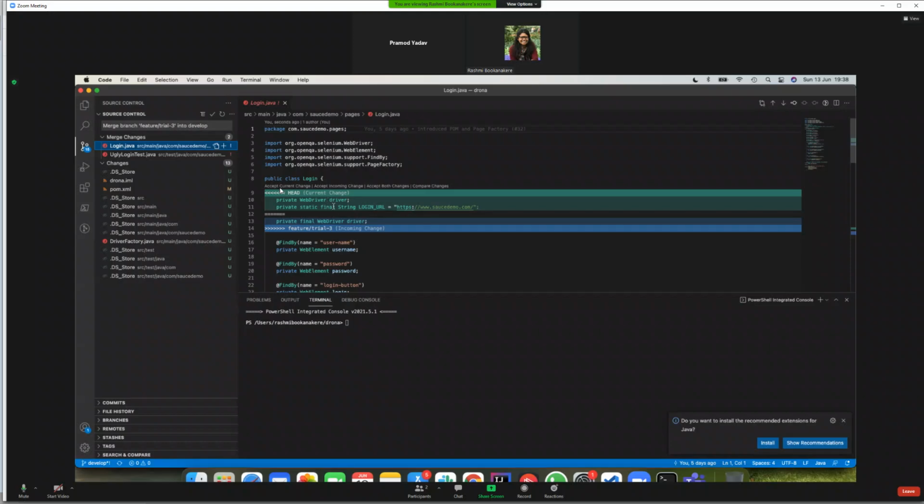Above you see a button. How do you know that final is the only difference here? Because it shows here in the blue. It is showing the incoming change, highlighted as private final WebDriver driver. You see, this line is there twice. So if you do accept current change, there's a button above, below login. Wait, what if I accept both changes for these? Then you'll have two lines. So let's say accept both changes. Click on that.